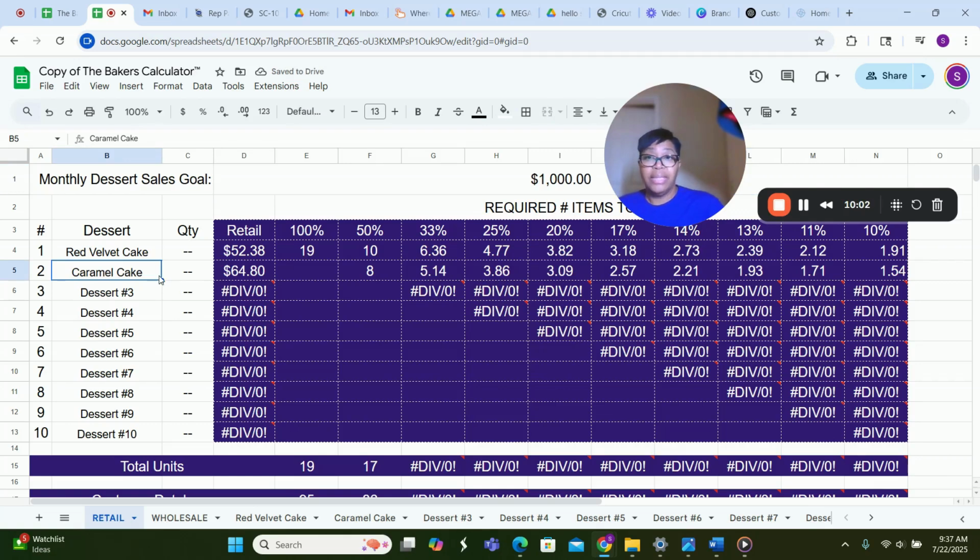So again, it's telling us that for $64.80, almost $65, we would need to make 8 cakes here. And as I kind of tweak it along and put all of my information in here and correctly put everything in here, I will come back and show how everything will be filled out.